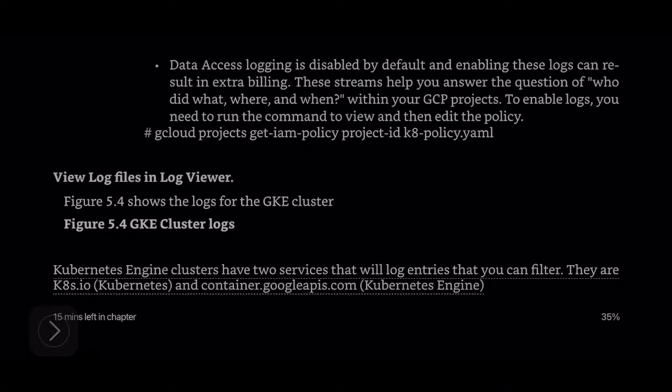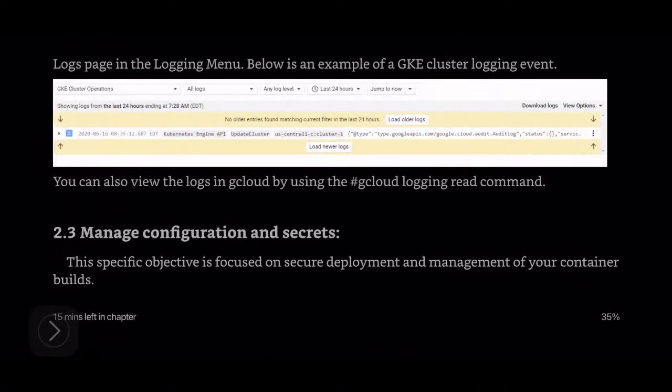Kubernetes Engine clusters have 2 services that will log entries that you can filter. They are k8s.io, Kubernetes, and container.googleapis.com, Kubernetes Engine. Logs page in the logging menu. Below is an example of a GKE cluster logging event image. You can also view the logs in cloud by using the cloud logging read command.